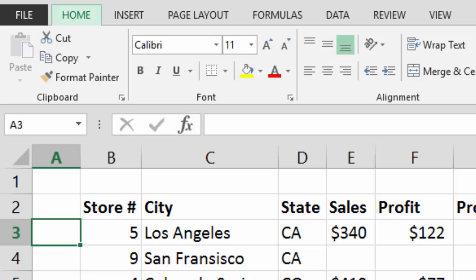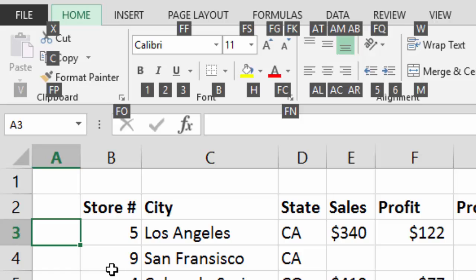The first step is click the Alt key. As you can see, some black letters popped up here, F, H, N, P, M. So once you click the Alt key, those letters indicate the tab that they can take you to. So we want to go to the Home tab, so we just click H, and now we're on the Home tab, and it gives us a whole new set of options.